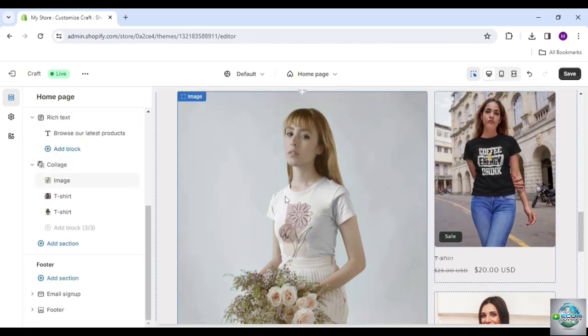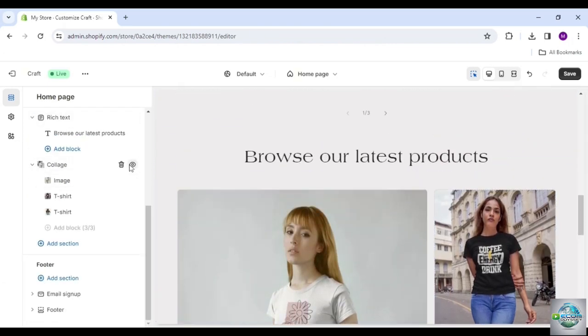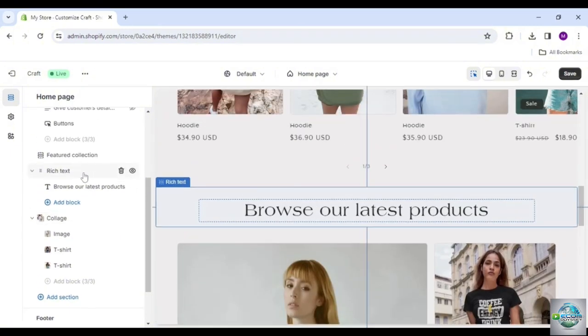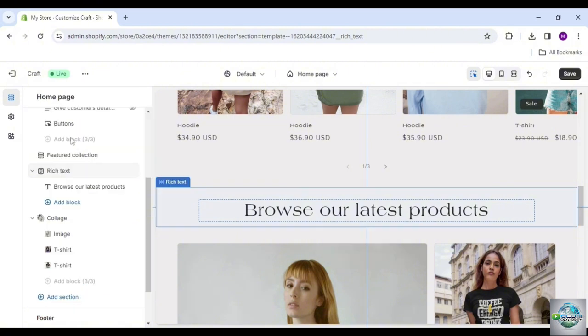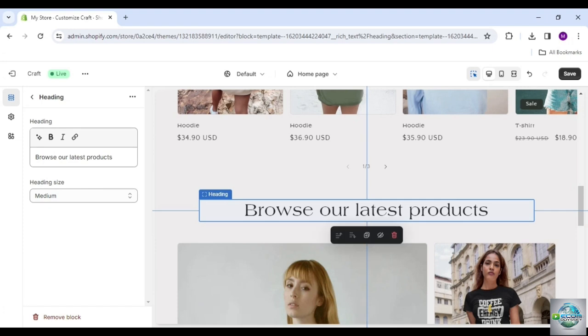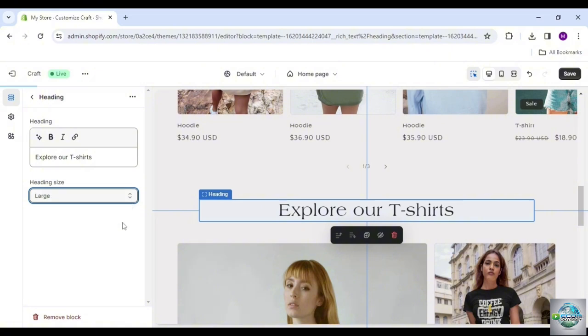Next, we move to the built-in rich text section to edit a heading for our collage section. In the left menu, click Rich Text. You can adjust the position and alignment of the text. I will keep the position and alignment as center. Next, go back to the menu and click the text section. Change the heading to Explore our t-shirts. You can select the heading size. I will choose medium.